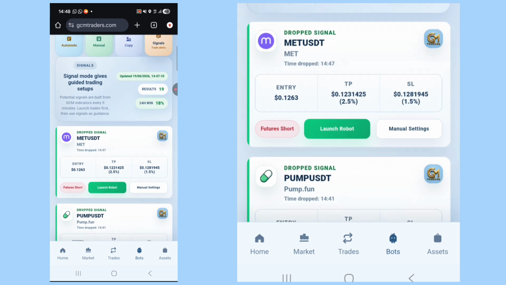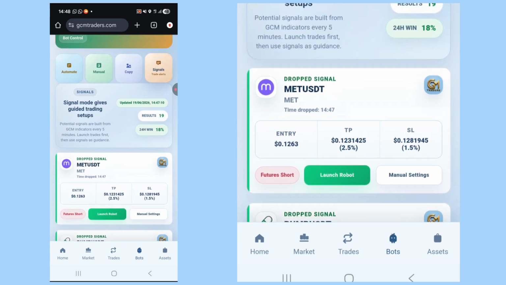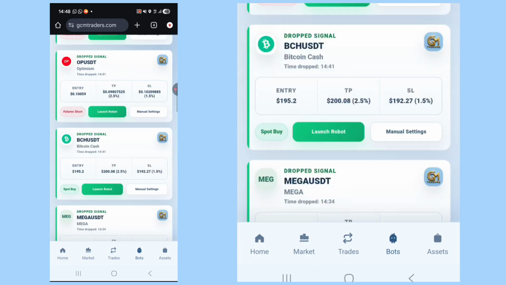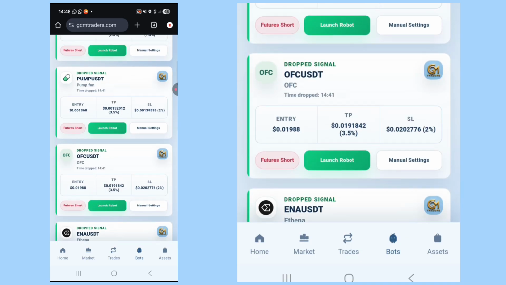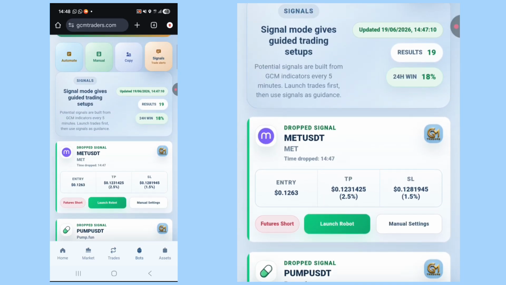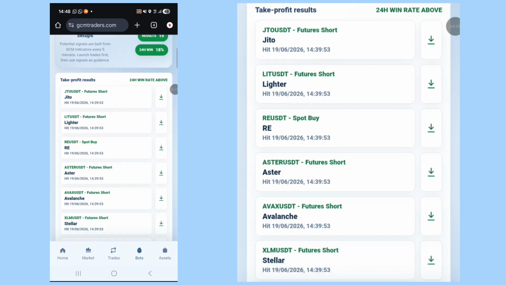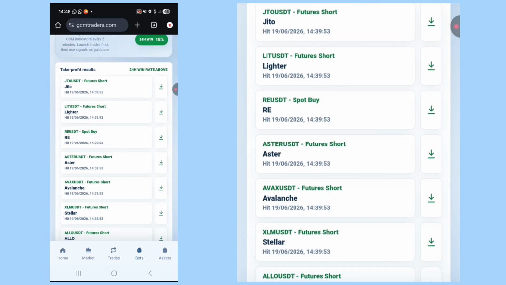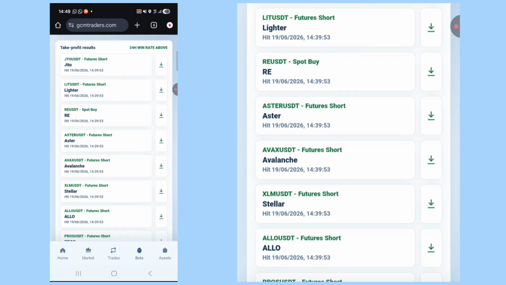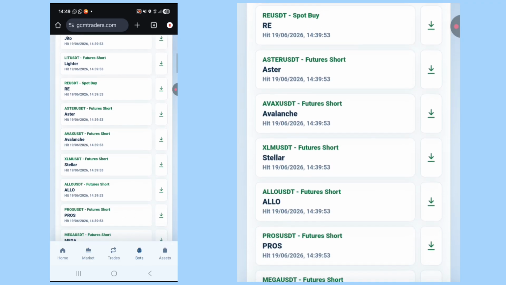I like this so much. So far we have had 19 trades, signals that were dropped, and we have made 18% just today. This is nothing like fake. These are the signals here, and in case you want to know which signals have already sold out, you can come right here and click on the results. Then you can see Jito just paid, Light USDT just paid, Asta just paid, Avalanche just paid.